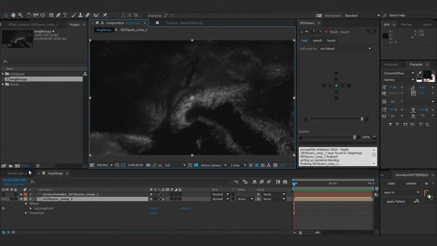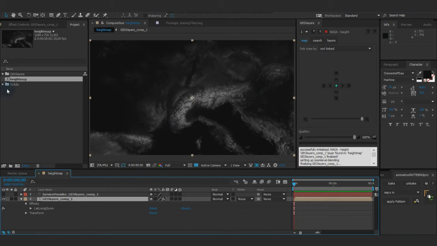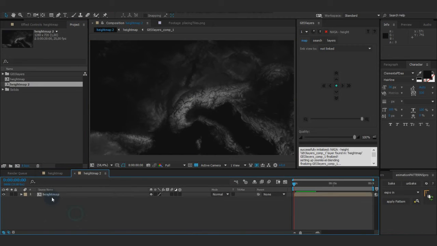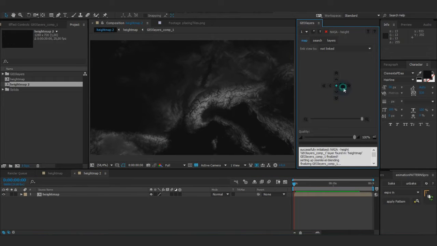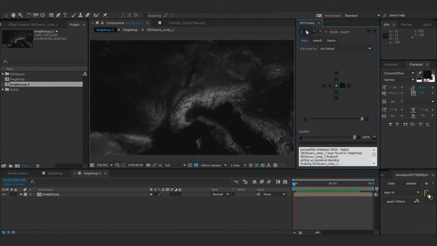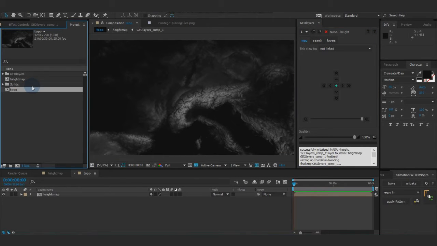All right, what can we do with our GEOlayer now? I put my height map inside of another comp. There we go, and you can, of course, still control it. You always control the layer that is selected right here. It doesn't matter in which comp you are or which comp you're looking at. I'll call that one, let's say, topo.